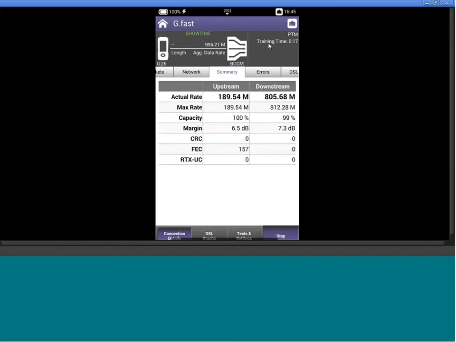But most importantly, you can just have one set of test leads connected to your instrument for doing copper testing and then your DSL test. And so as I've been talking, you can see now we've reached showtime. The training time took about 17 seconds here. And down here in the summary screen, you can see for upstream, we have 190 meg almost, and downstream 805 meg.